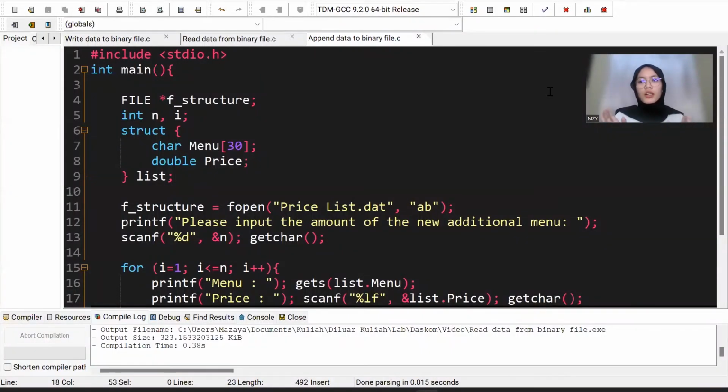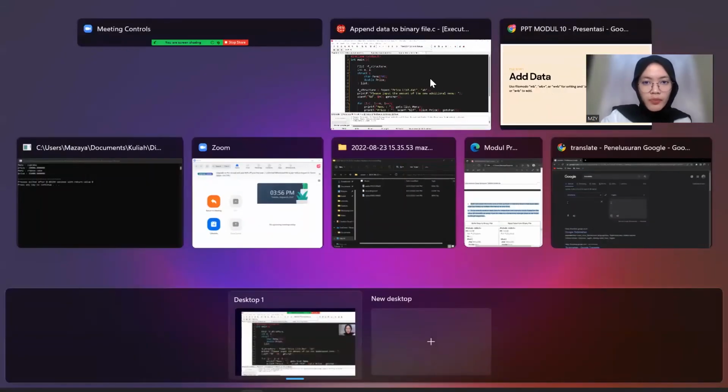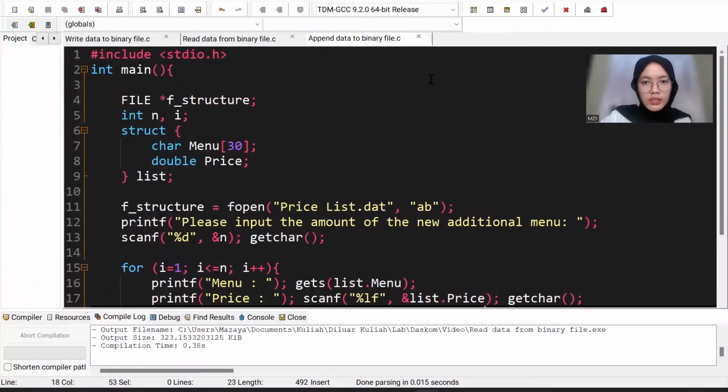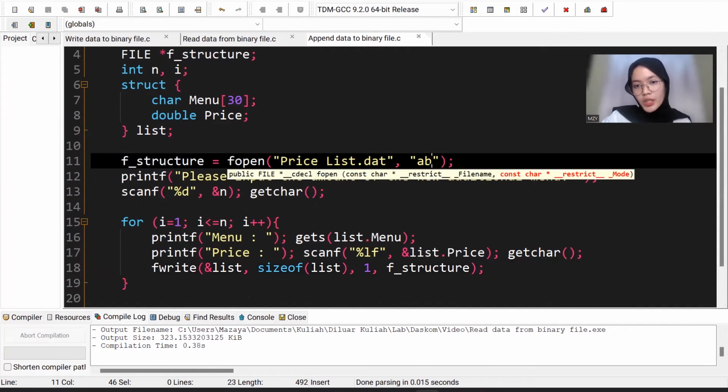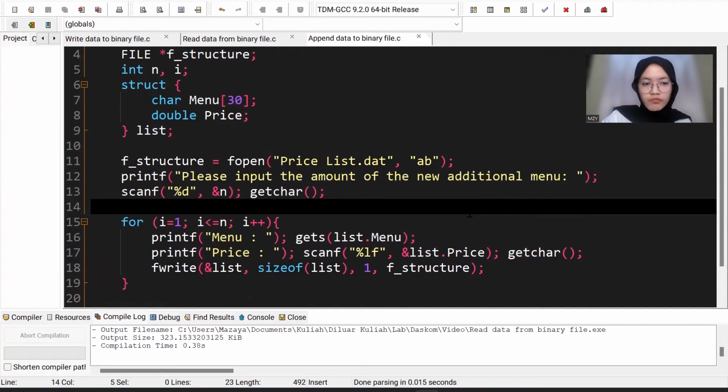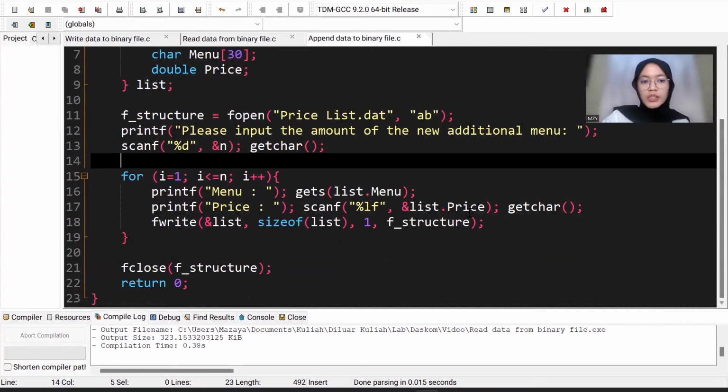So this is the code that will add data to our former binary file. It is basically the same as write data to binary file, but instead of WB, we have AB as a mode, and the rest is basically the same.